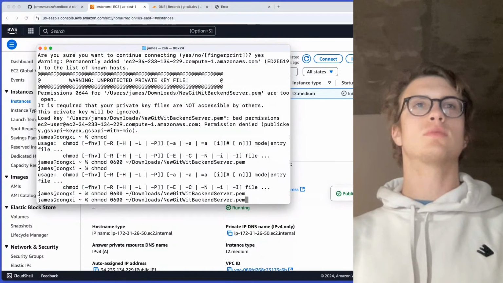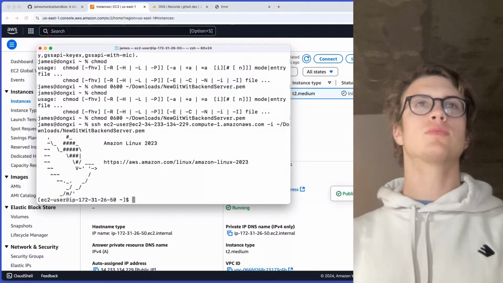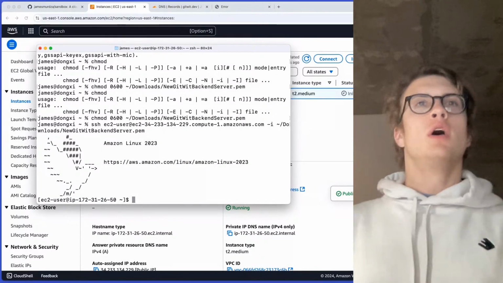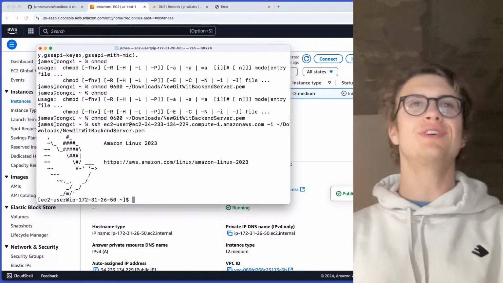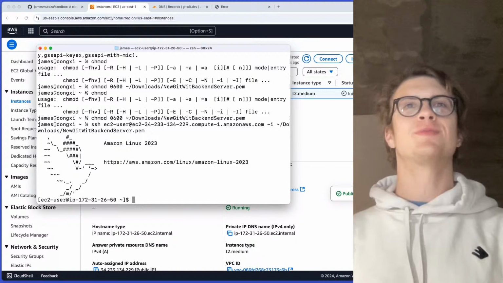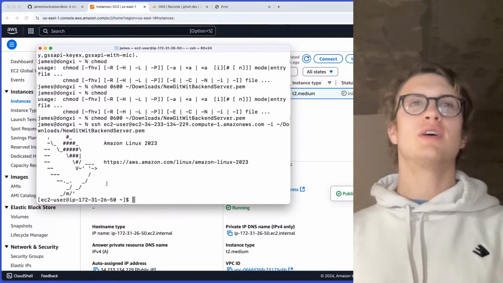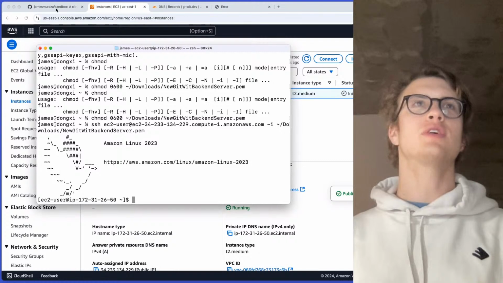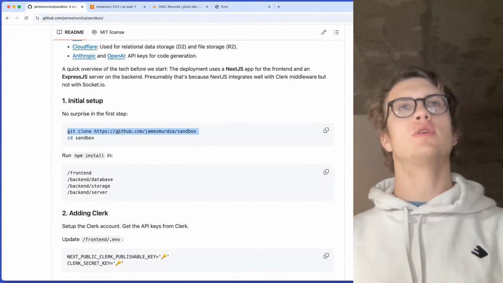Oops. There. Cool. So here we have our fresh server. Now we are ready to start hosting. So I'm going to go back to the instructions here. I'm going to clone this.